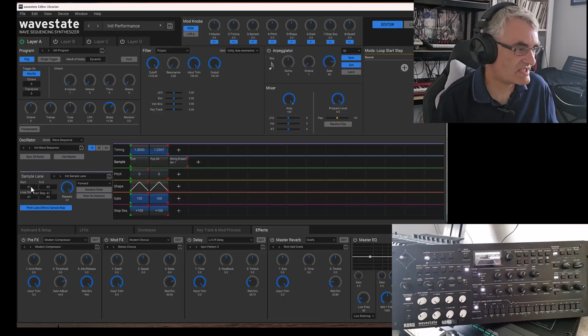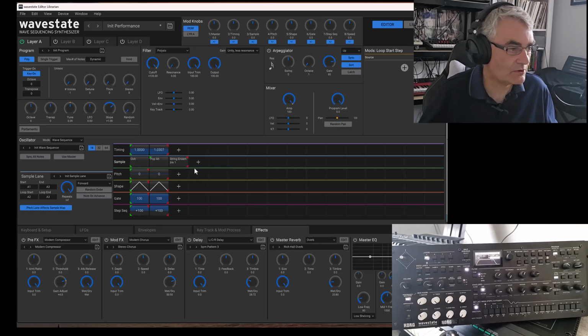So I want to show you the difference between the start and end, and the loop start and end. We're in loop mode at the moment. I'm going to move this loop start to there, and the loop end is there. So you can see what happens. It plays that one first because that's the start. That's what this bottom row is here. That's the start point, that's the loop start point, and that's the loop end point.